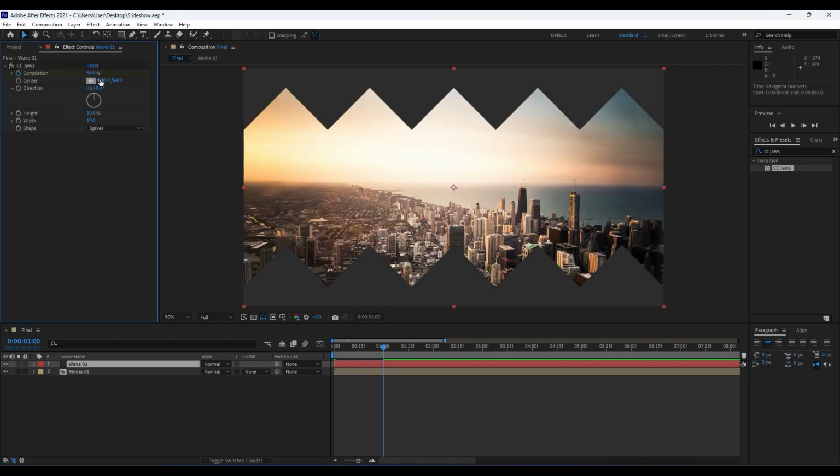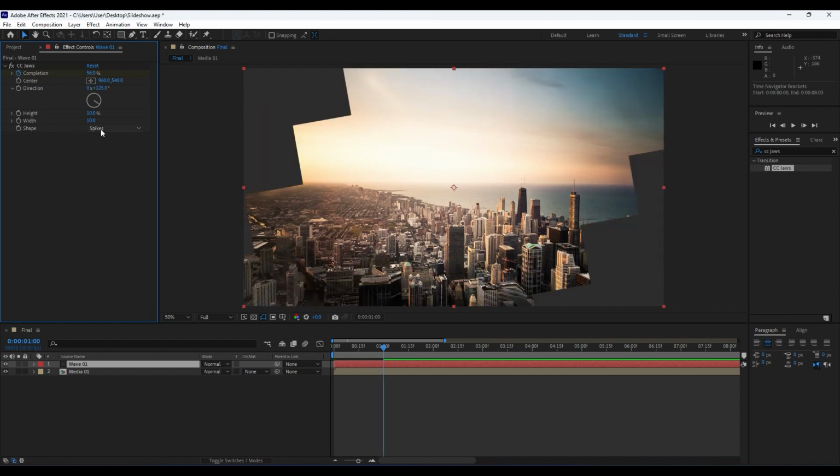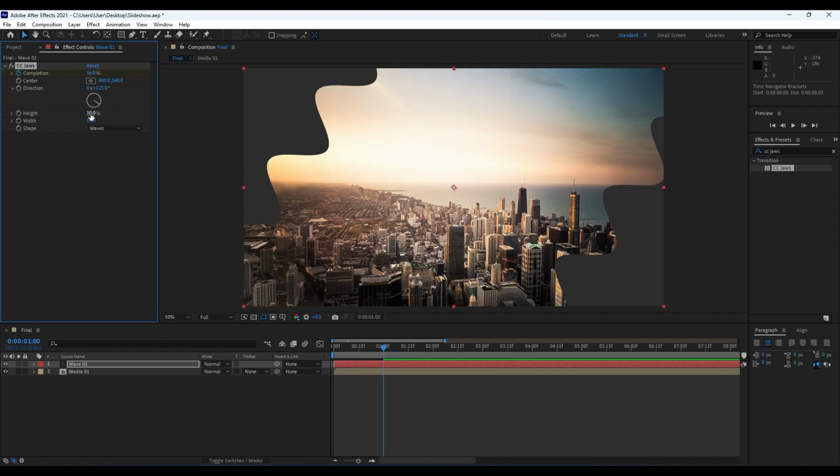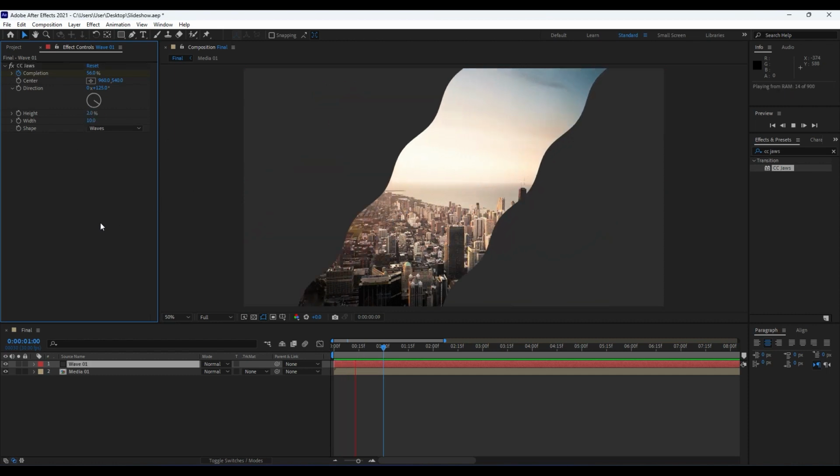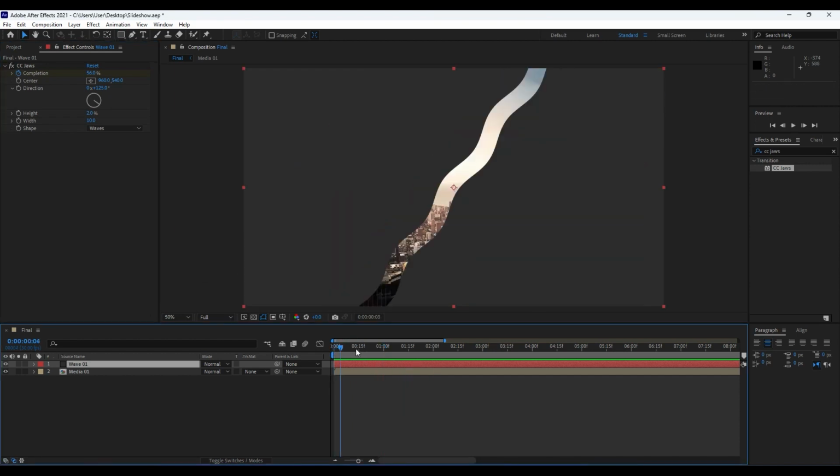For this center we will leave it like so. For direction type here 125, like so. And for this shape choose Waves. Also for height type maybe 2%, like so. Now when we hit 0 we have this really basic animation.